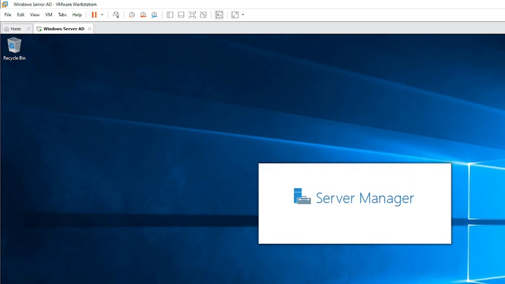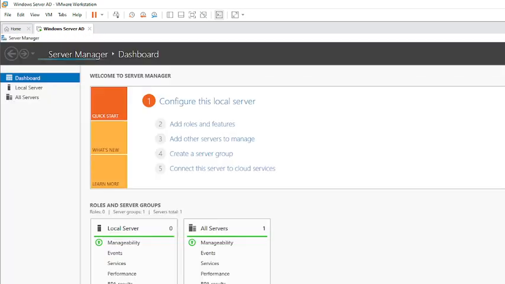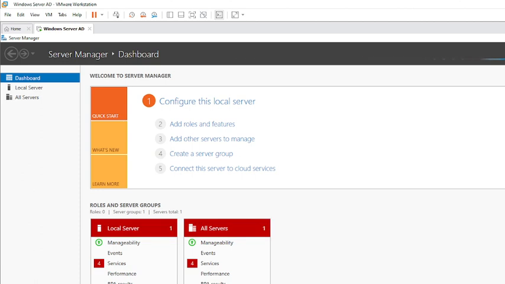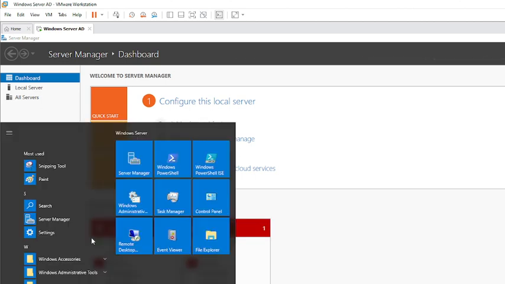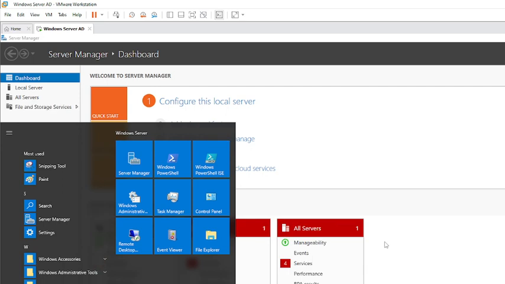Once it's started, you have to go to Server Manager. You can click on the Start button, then click on Server Manager.